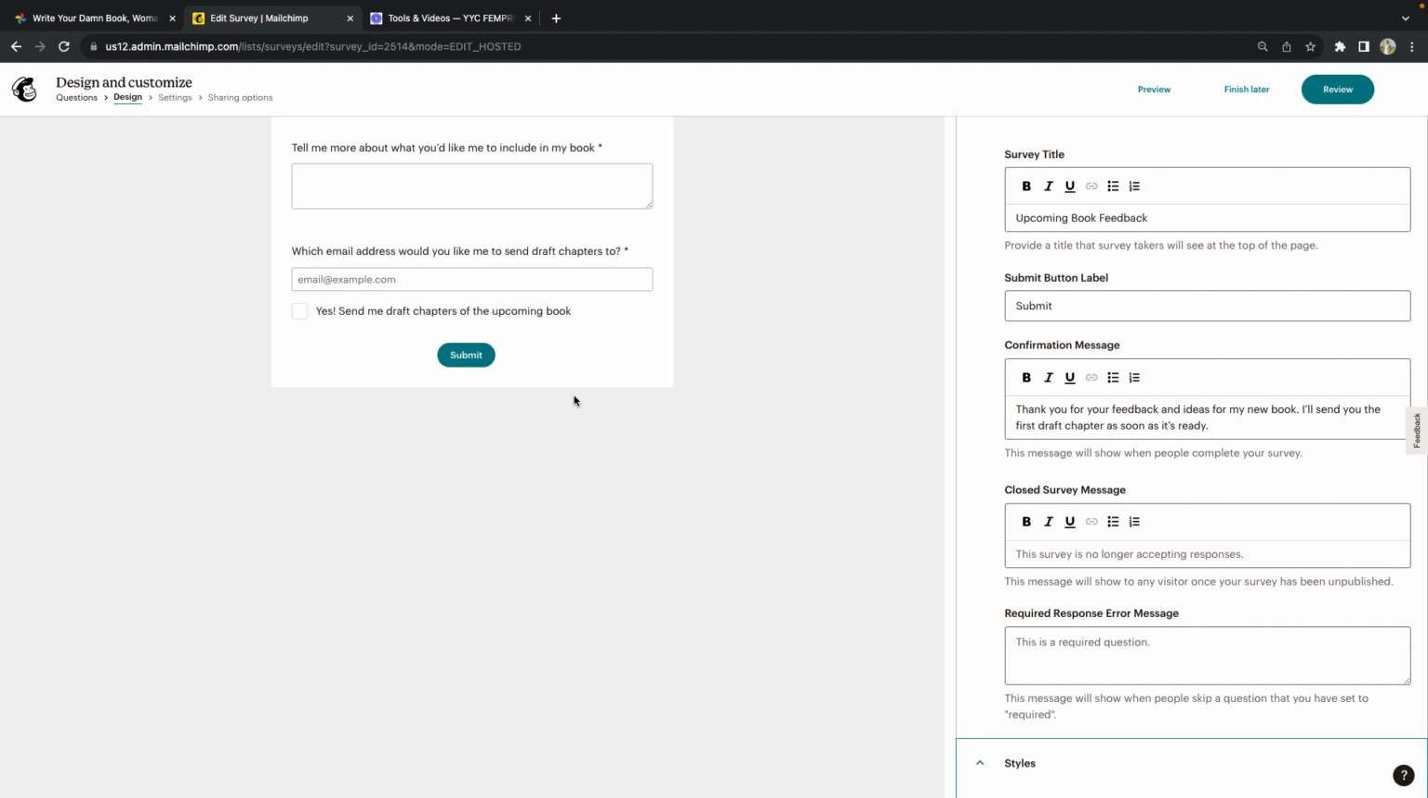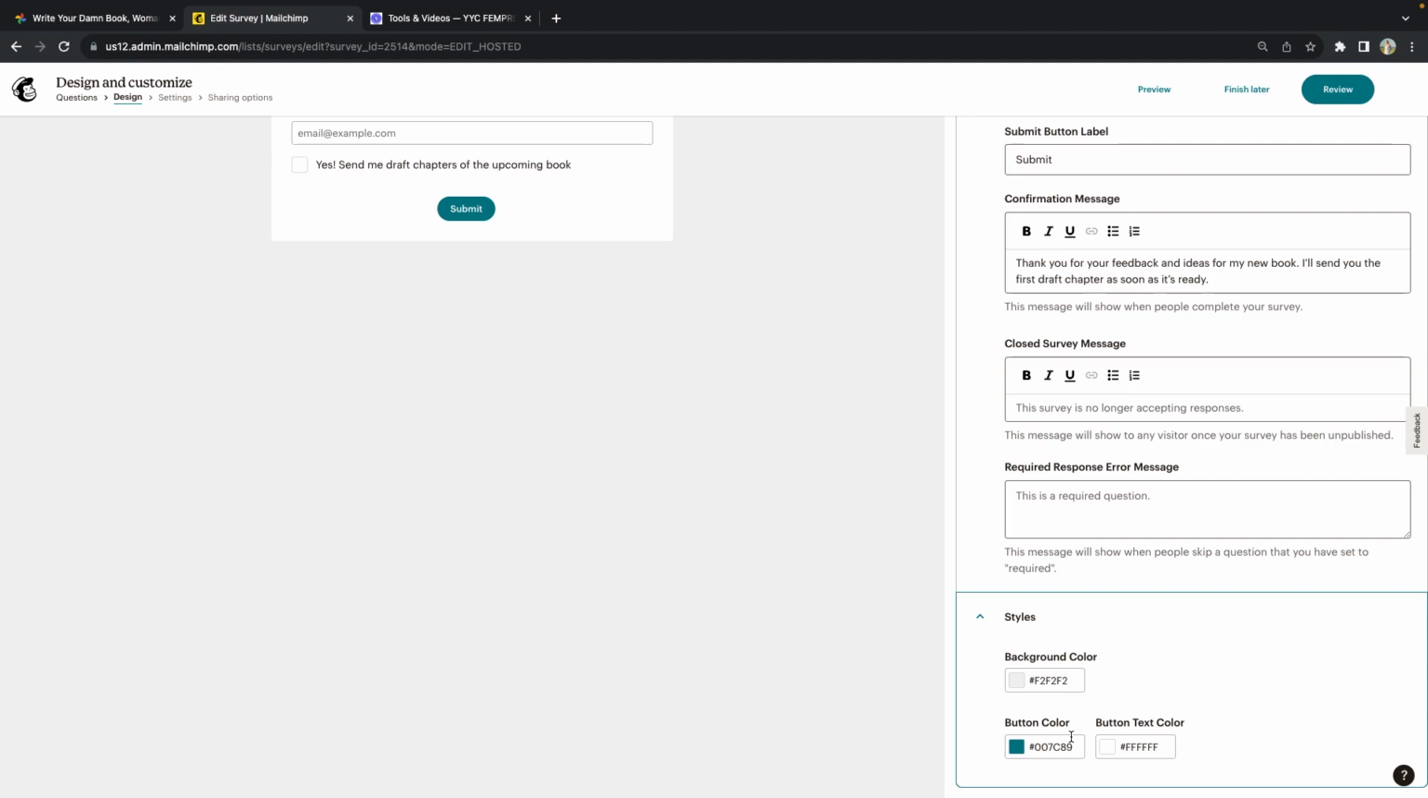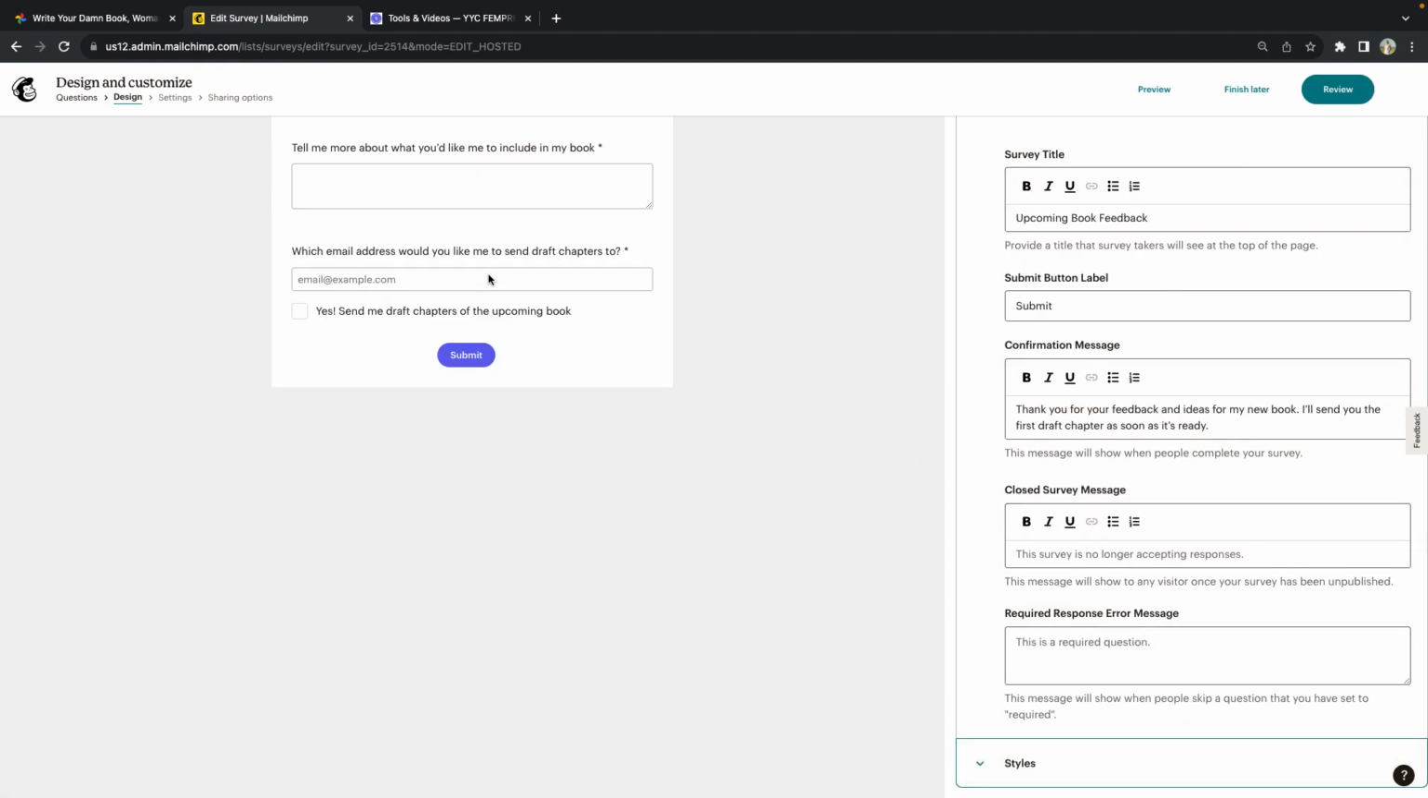And then the style section is where you can actually change the color of the button. My buttons are always my brand color, which is 6565EE. So that's the only thing that I do here to make that look a little more like the YYC Fempreneurs brand. So we now click the review button.